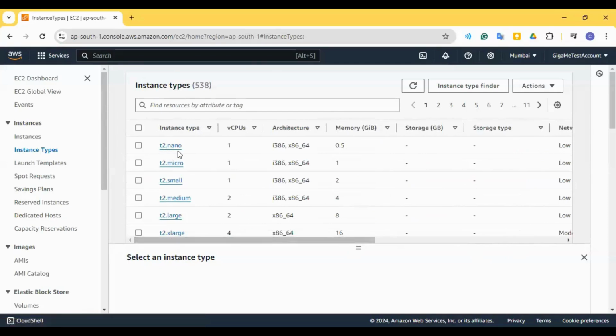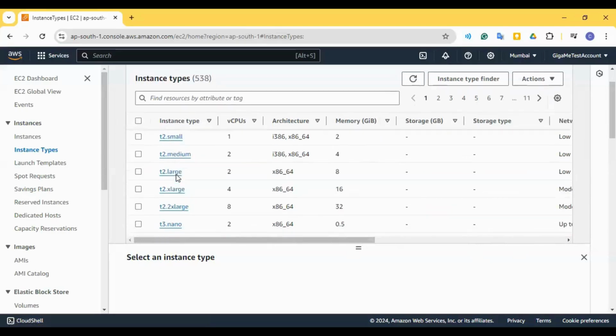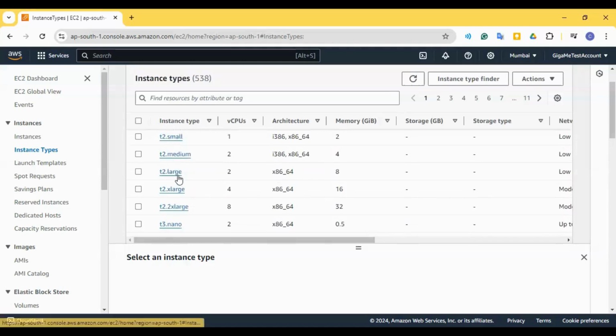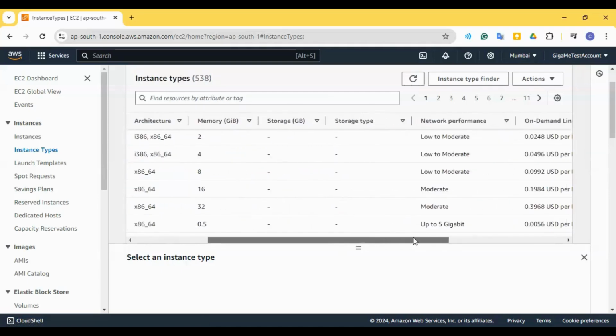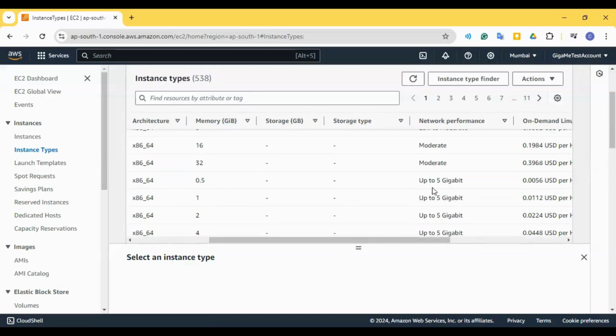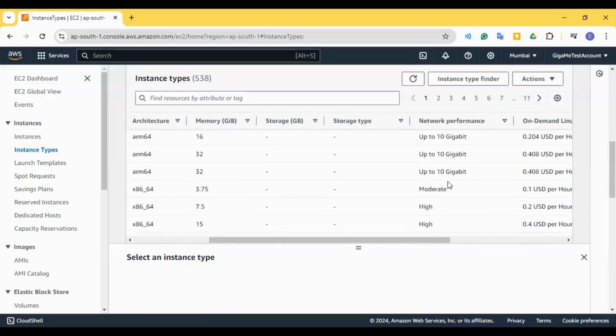T2 Nano, as we know, T2 is general type. Then we have other types also. These are all T2 type. You can see T2 also has many categories. T2 small, T2 medium, T2 large, T2 xlarge, T2 2xlarge. And you can see the memory is increasing, architecture is changing, and the number of CPUs is also increasing. It will also show you what kind of network performance it will provide: for moderate network, for low or moderate, up to 5 GB, up to 10 GB, and so on.